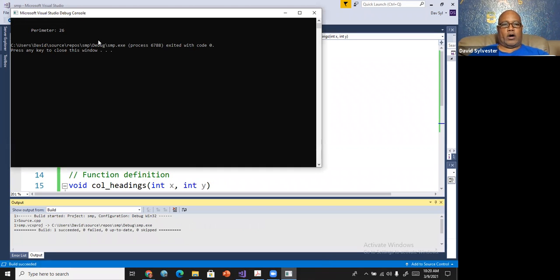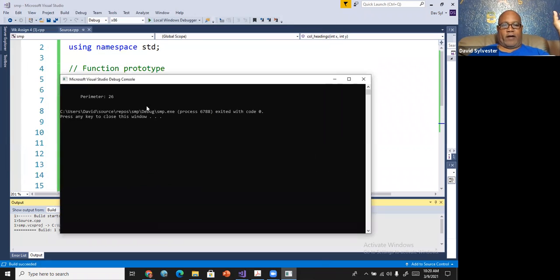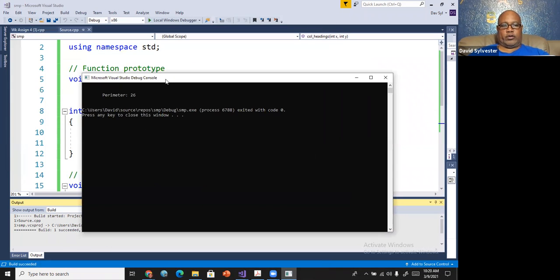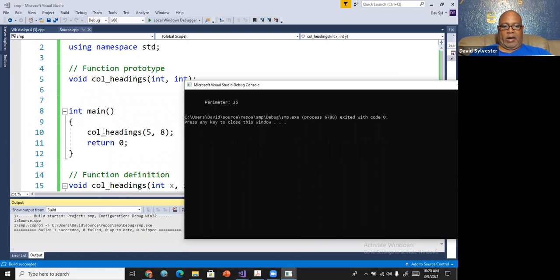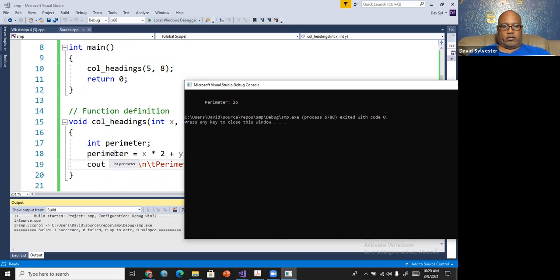all right, so what? I did 5 times 2 is 10, and 8 times 2 is 16. So 16 plus 10 is 26. Okay, so it took those values from the main, sent them to the call function, and then calculated the results and stored them into the new variable in that call function, printed out the value, returned back and exited.